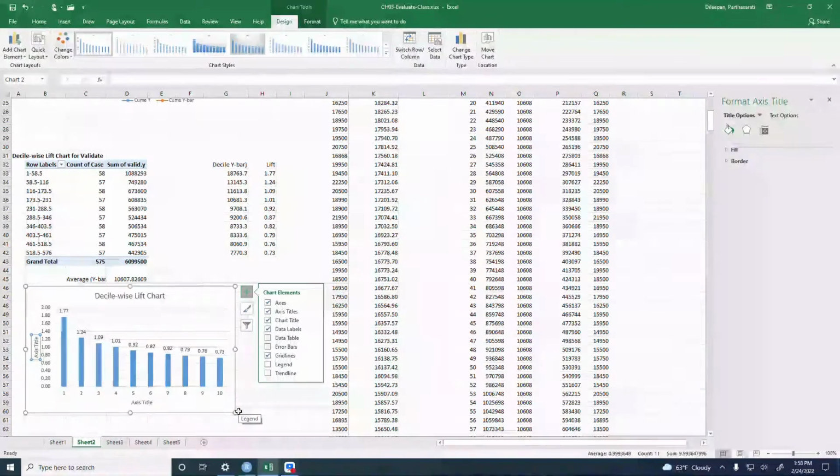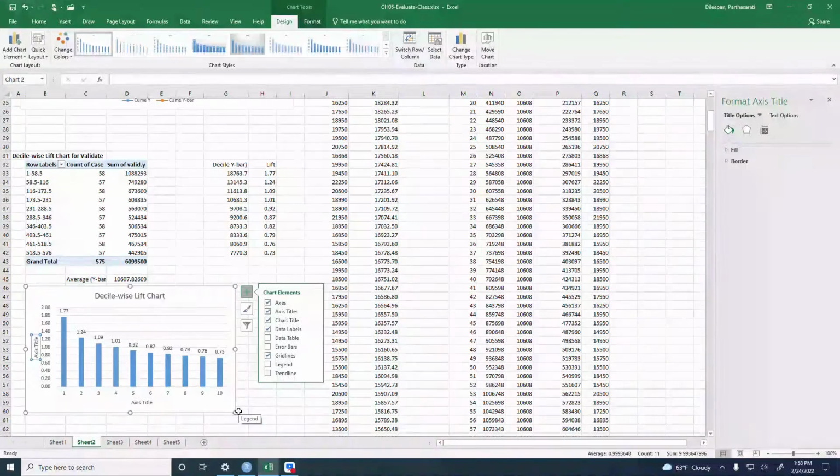For lift, lift will be the decile-wise y bar divided by the overall y bar.